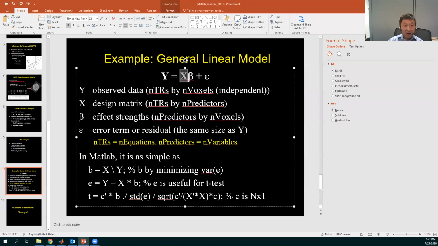Okay, now the beta is the effect we are going to get. One beta for each column of X. Pay attention that the dimension of beta is irrelevant to the number of points in Y, because X should have exactly the same length as Y. So this is the same as the example I gave you for the general linear model. The number of TRs here is the number of equations. The number of predictors is the number of variables we need to explain.